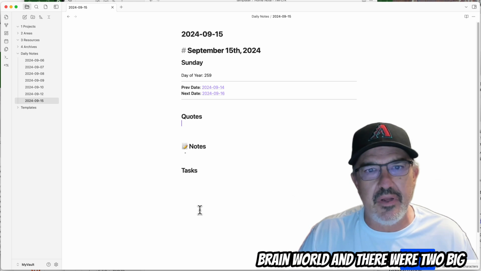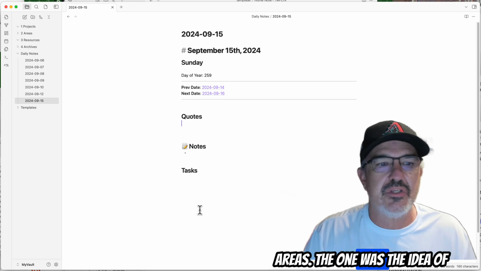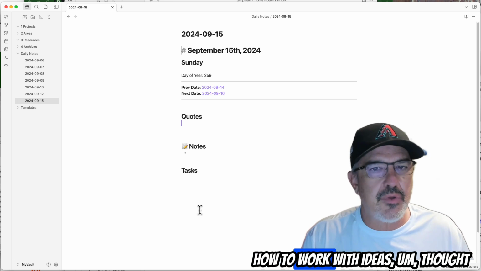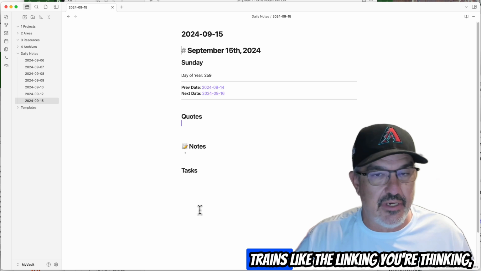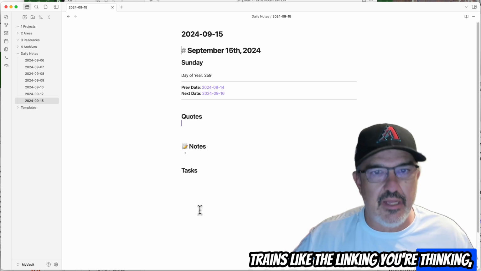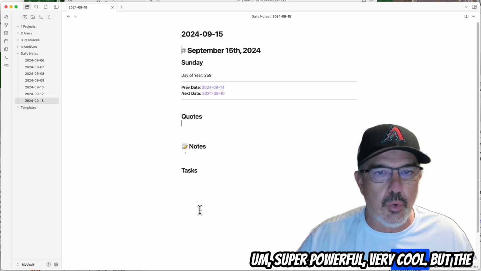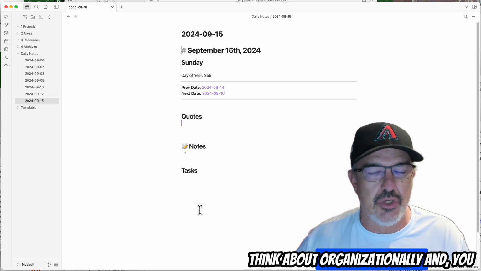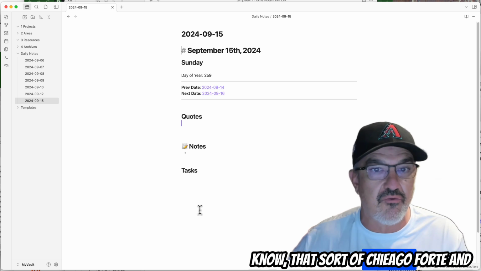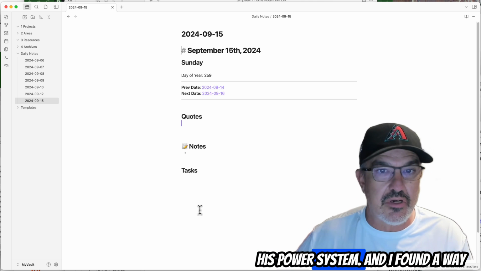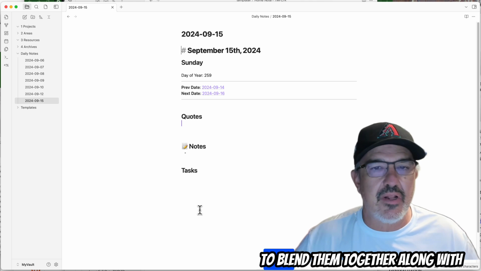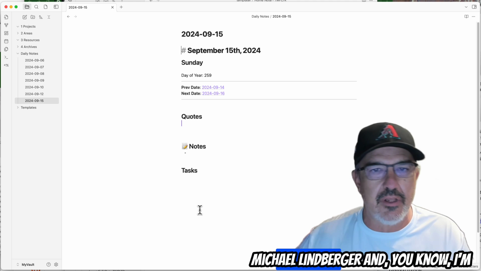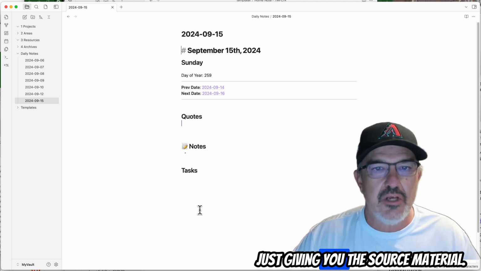There were two big areas. One was Nicholas Luhmann's Zettelkasten, how to work with ideas and thought trains, linking your thinking, super powerful, very cool. But the other had to do with how to think organizationally, and that's Tiago Forte and his PARA system. I found a way to blend them together along with some ideas from David Allen and Michael Lindenberger. I'm just giving you the source material.